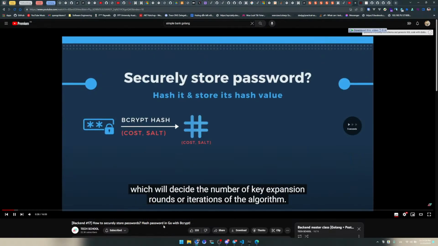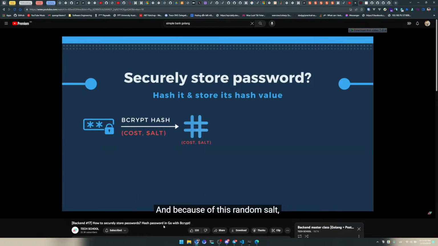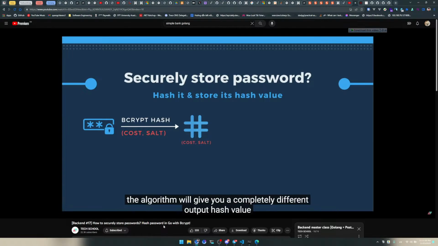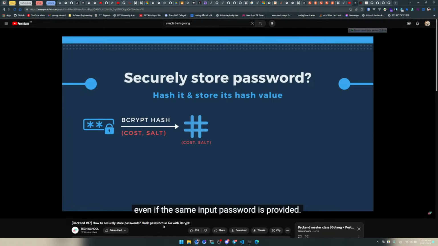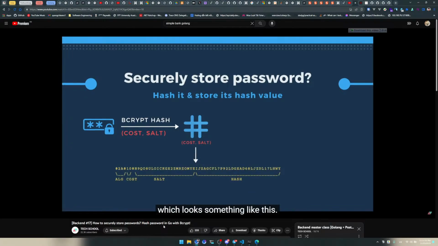The password will be given a random salt to be used in those iterations, which will help protect against the rainbow table attack. And because of this random salt, the algorithm will give you a completely different output hash value, even if the same input password is provided. The cost and salt will also be added to the hash to produce a final hash string, which looks something like this.